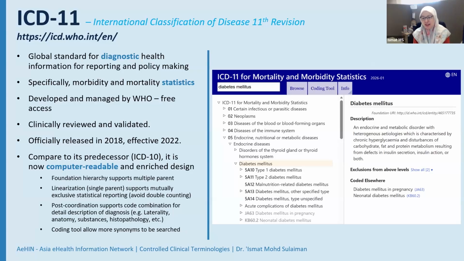Why do I want to touch on ICD-11? Because it is a terminology, but it is very specific for diagnosis, for morbidity and mortality statistics. LOINC is more catered towards laboratory, pathology, and radiology testing. ICD has been the basis for diagnostic statistic reporting. As you know, it is managed by WHO, free access, and clinically reviewed and validated as well.